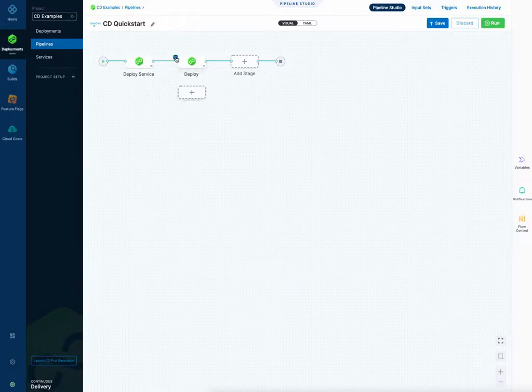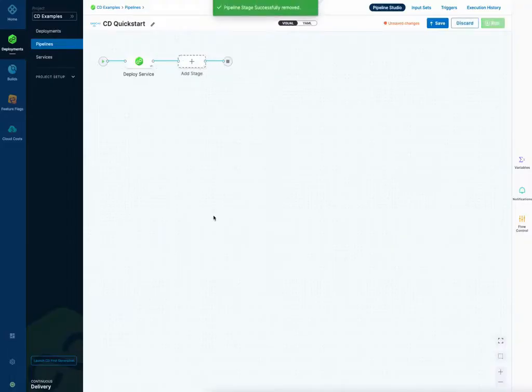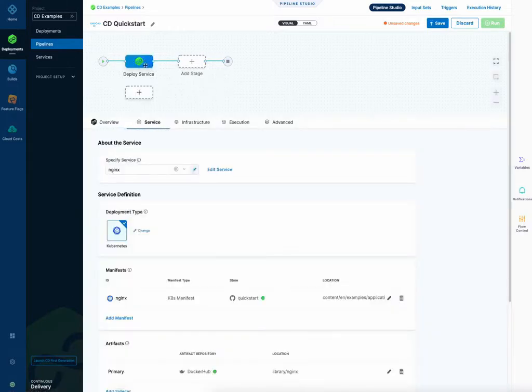Let me get rid of this stage. So within a pipeline you have one or more stages. And a stage essentially contains the logic that you want to perform as a major segment in your release process. And they're based on different milestones in your pipeline, like building or approving or delivering. So if we look at a stage, we could see it has service, infrastructure, and execution. This is a CD stage.